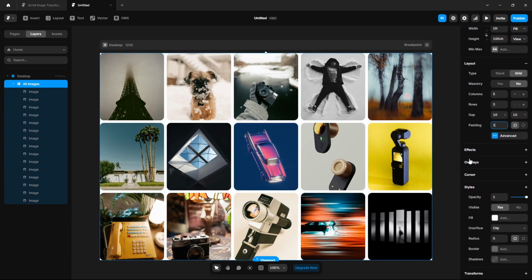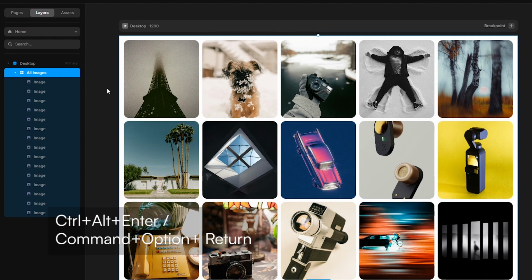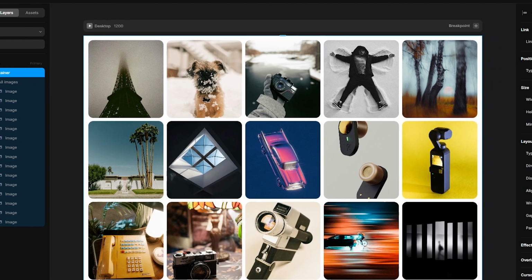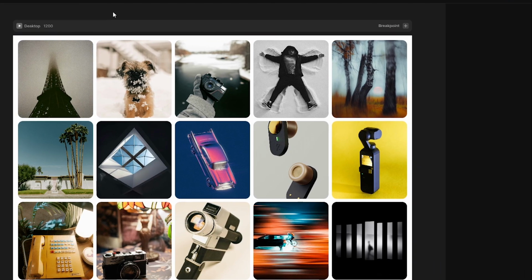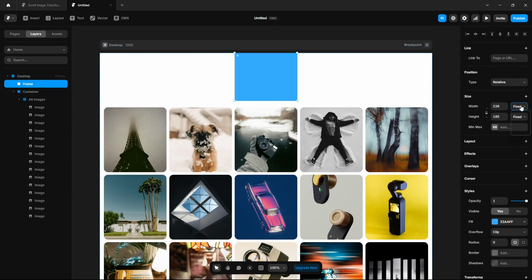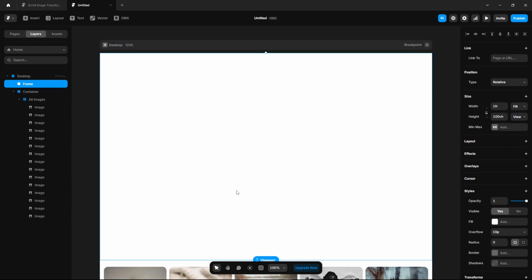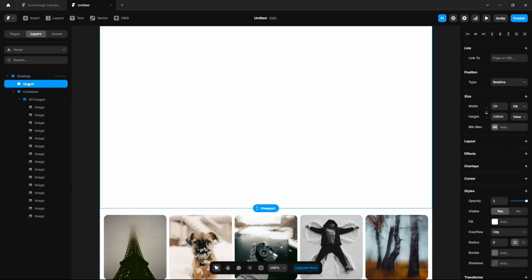Add some padding, 15. Wrap this layer in a stack by pressing Ctrl Alt Enter. Name it container, change the position type to sticky and add some spacing at the top. Drop it here. Fill, viewport 100 VH, remove its fill color, name it spacer.